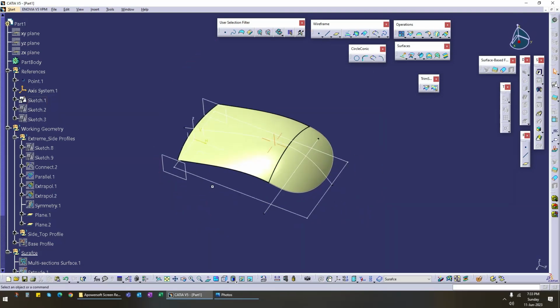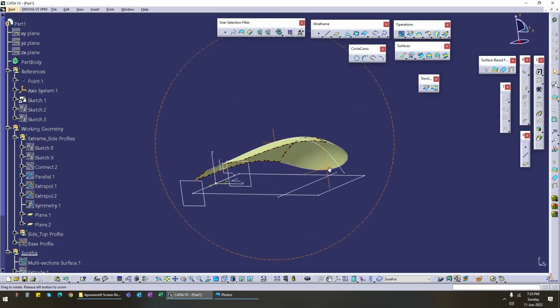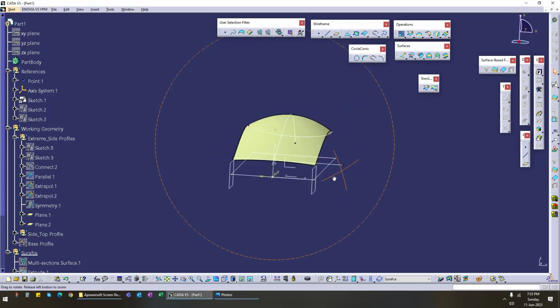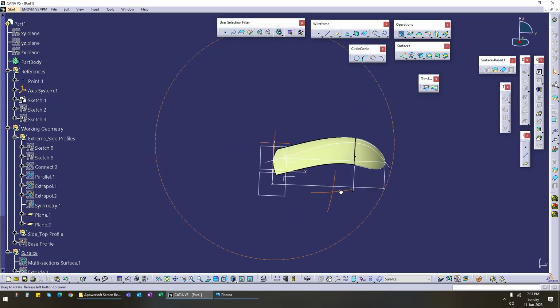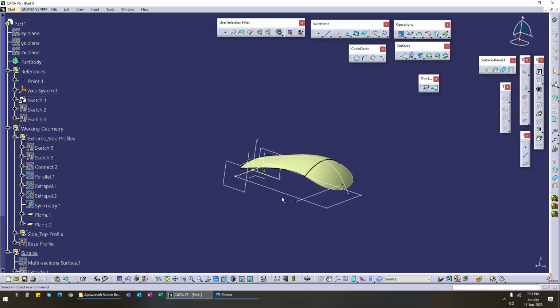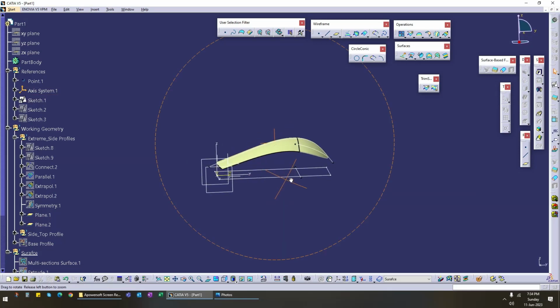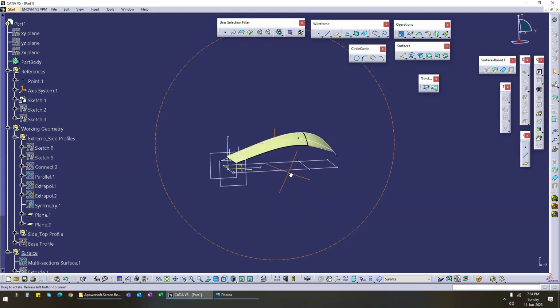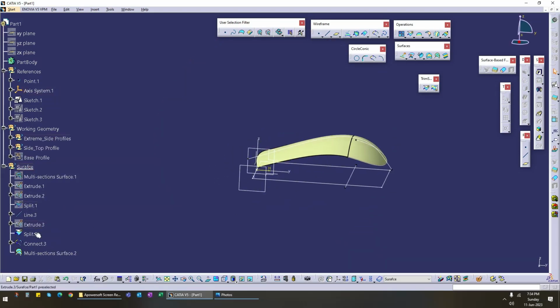Now it can be seen that we are getting there. We almost have the top form of our mouse, and we just need to create the base, the front, the sides, and the back of this mouse. Let's see how we can do it.